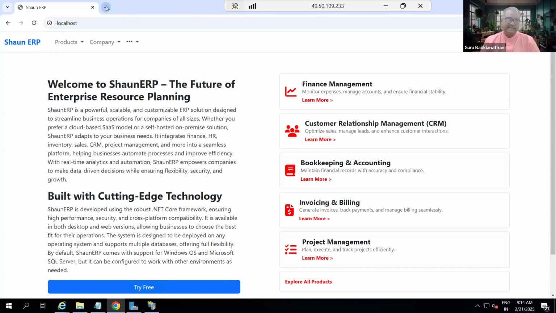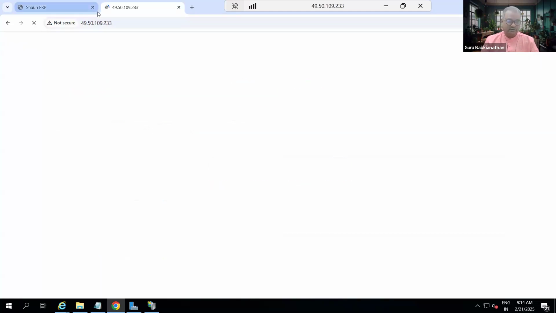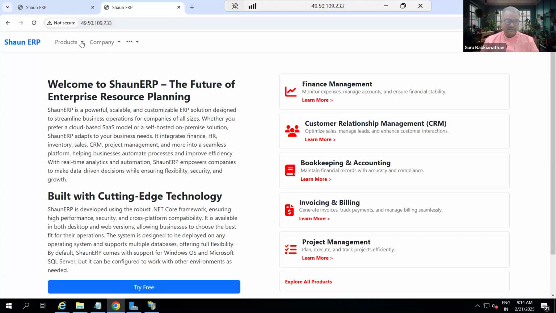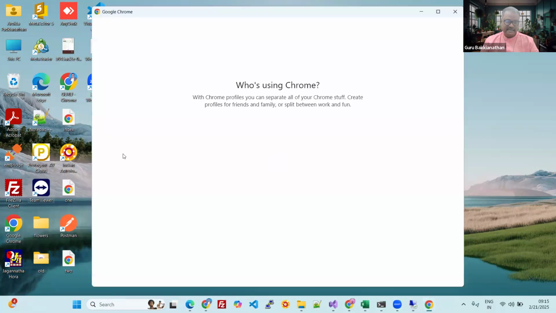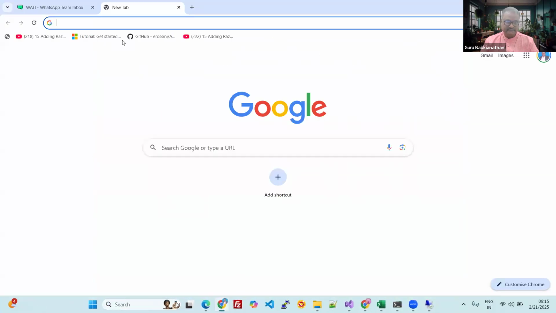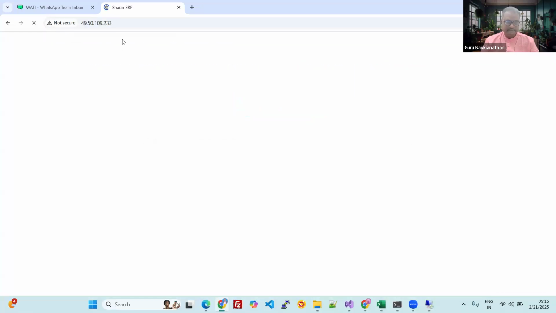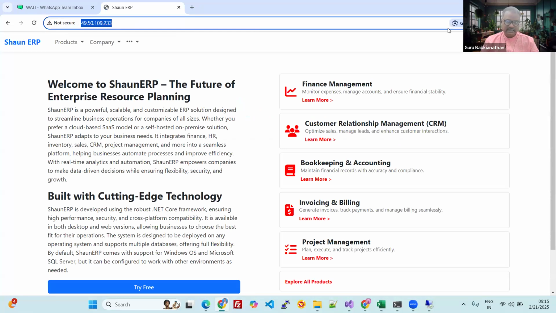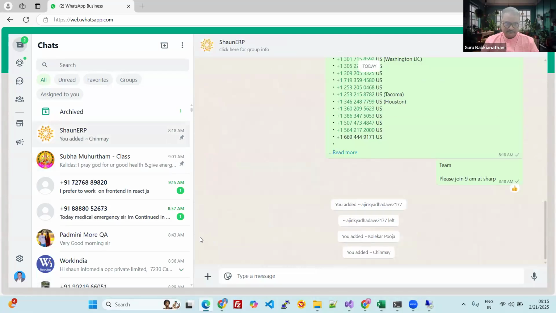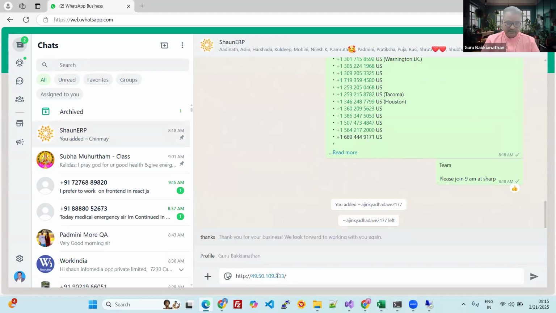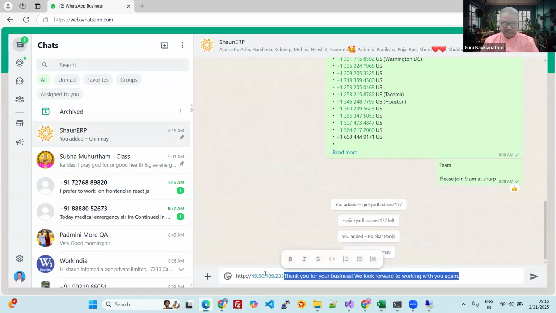If I give the static IP also, it should work. I just gave the static IP of this website, so I'm trying to open it to the outside world. You see, the static IP is working there. I can share this in your group, so you can see our new server. I just shared it in the WhatsApp group.